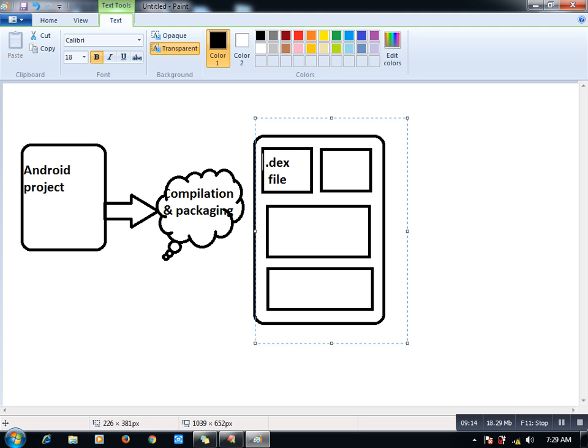Here are my resources, like .xml files. Here, uncompiled resources. Take an example for the uncompiled resources. What are the resources which cannot be compiled? Images, na?